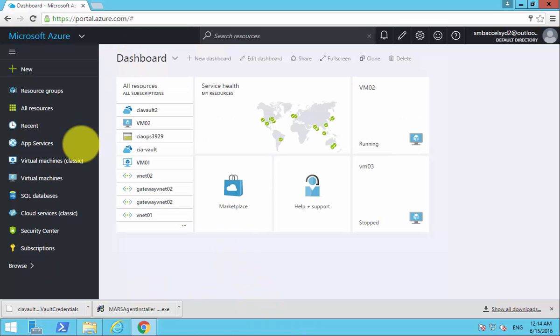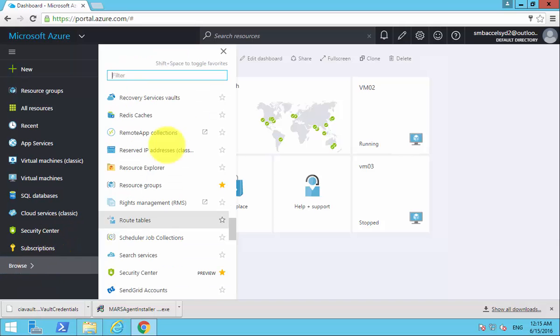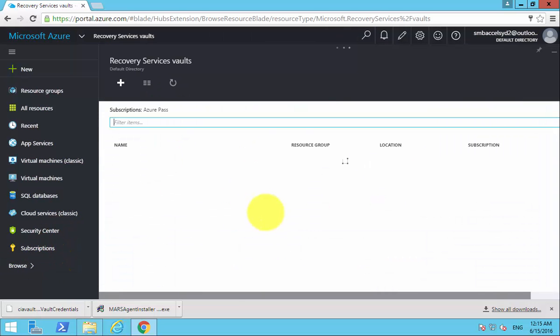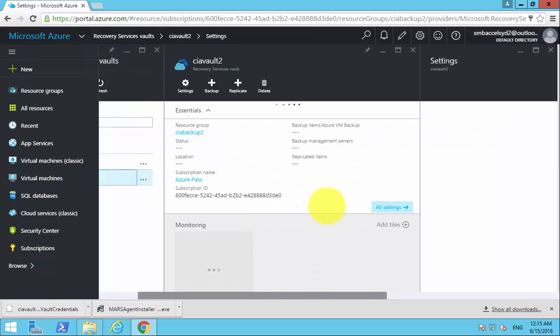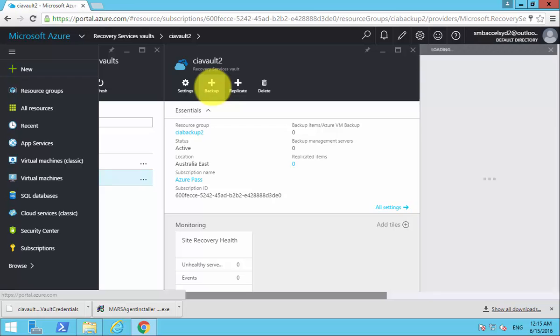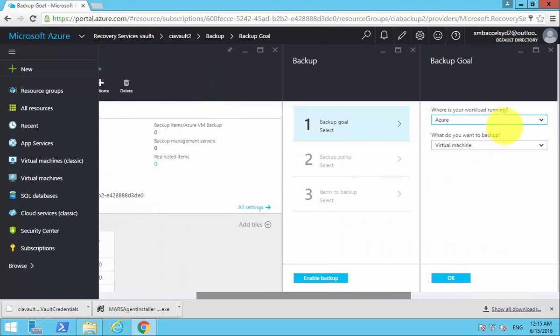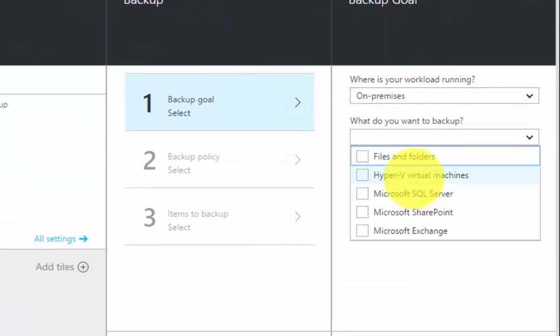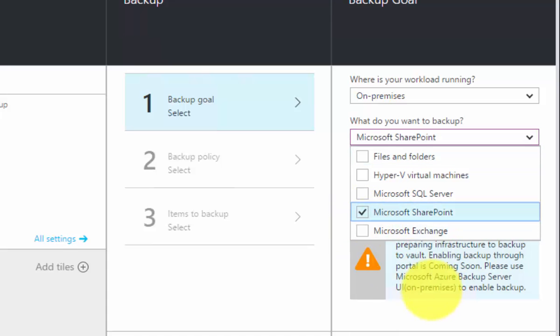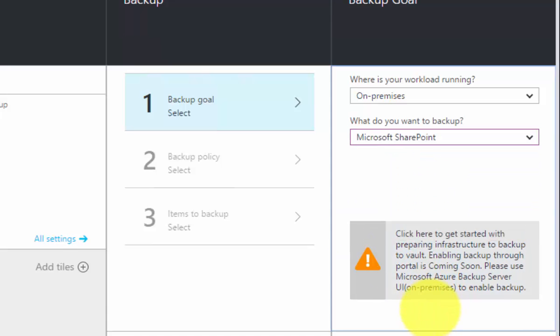Okay, so I'm back here at my Azure portal. Again, the first step in this case is to create a recovery services vault as we did before. I won't create one, we've already got one in place, so I'll select the one that I just created, and in this case I select backup again. But when I select the workload, again, I make it on premises, but what I want to back up, I want to select either Hyper-V, SQL, SharePoint, or Exchange. So in this case, let's select SharePoint, and you'll see that I get another prompt here to install the infrastructure.